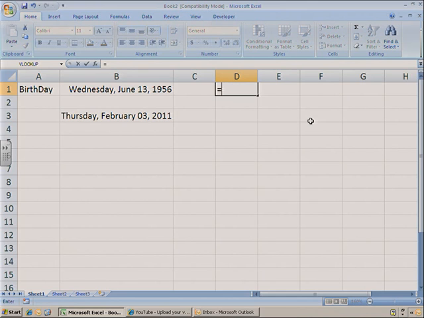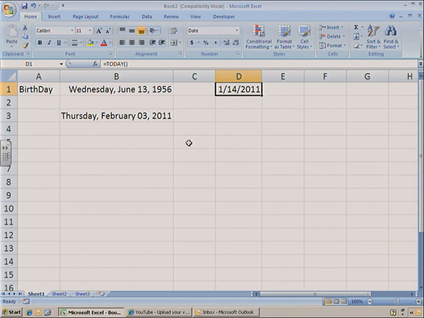So it's very simple. It's equal TODAY. Every function starts with the equal sign. TODAY, uppercase or lowercase, doesn't matter. And then just an open and close paren. Every function needs an open and close paren. The computer knows what today's date is, so you have nothing in between the parens. And then I can just enter this in. And there's today's date, the 14th.